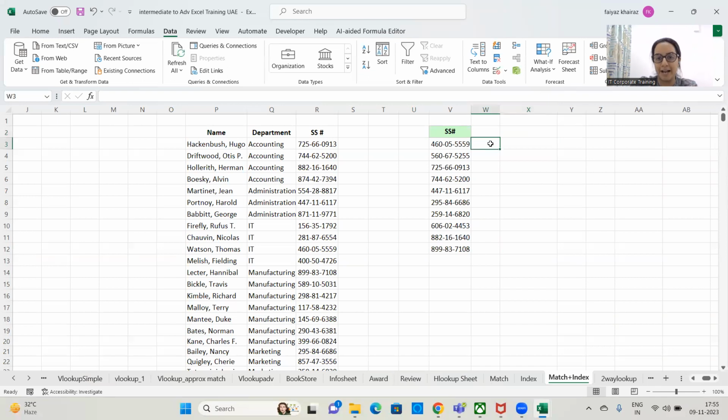Let us have a look at the match function. Then we will go ahead with index. Now, the important point here, when we are referring to a database: if in the match function you are taking the labels, in the index function also take the labels.